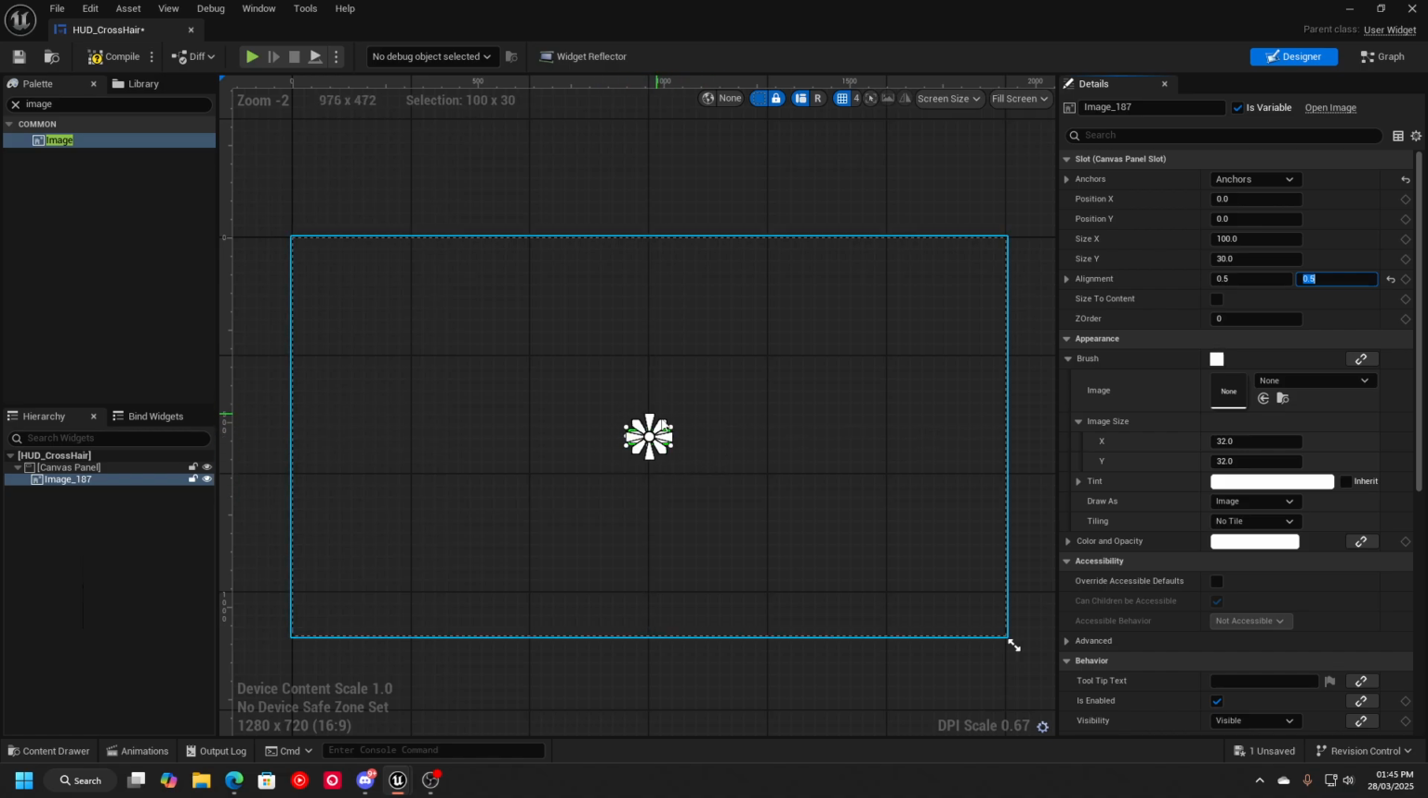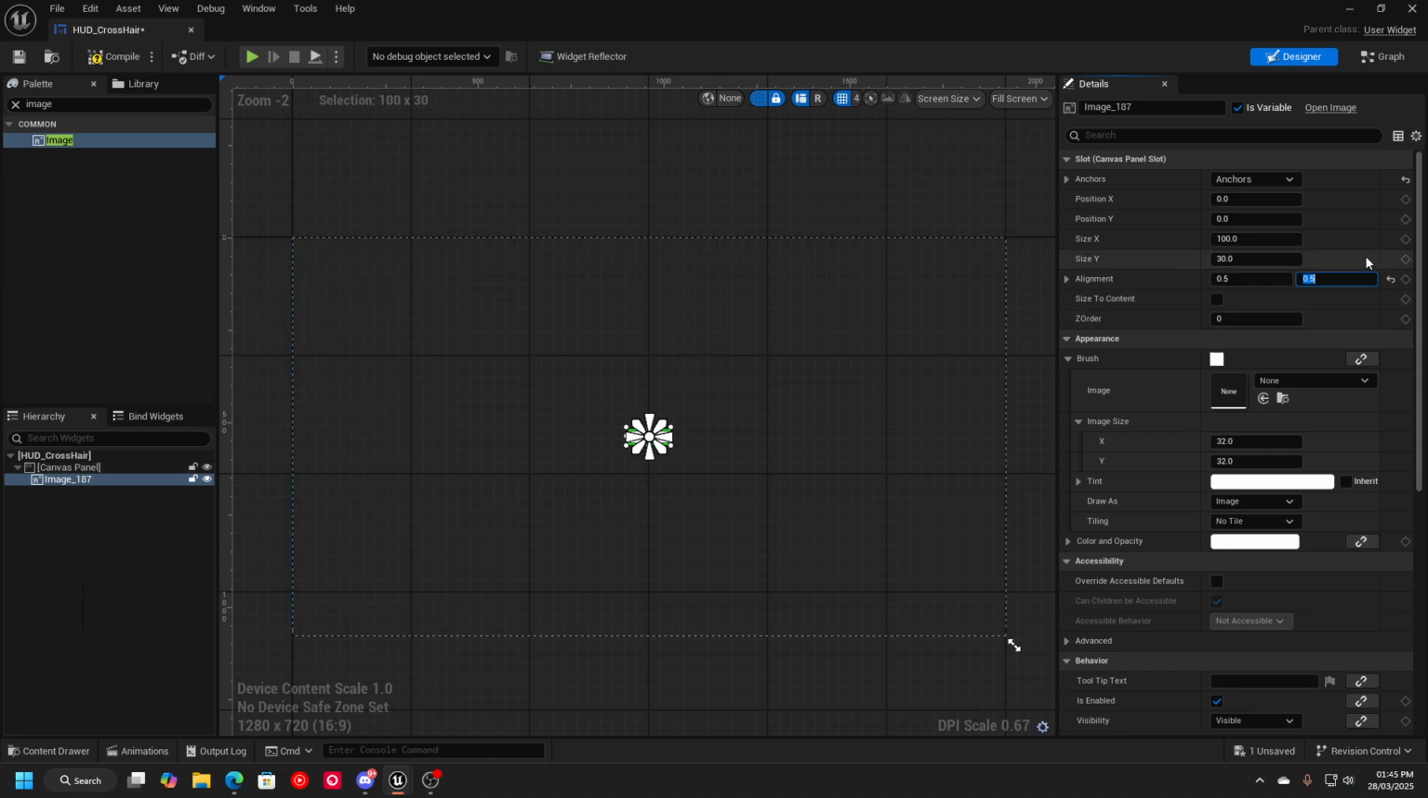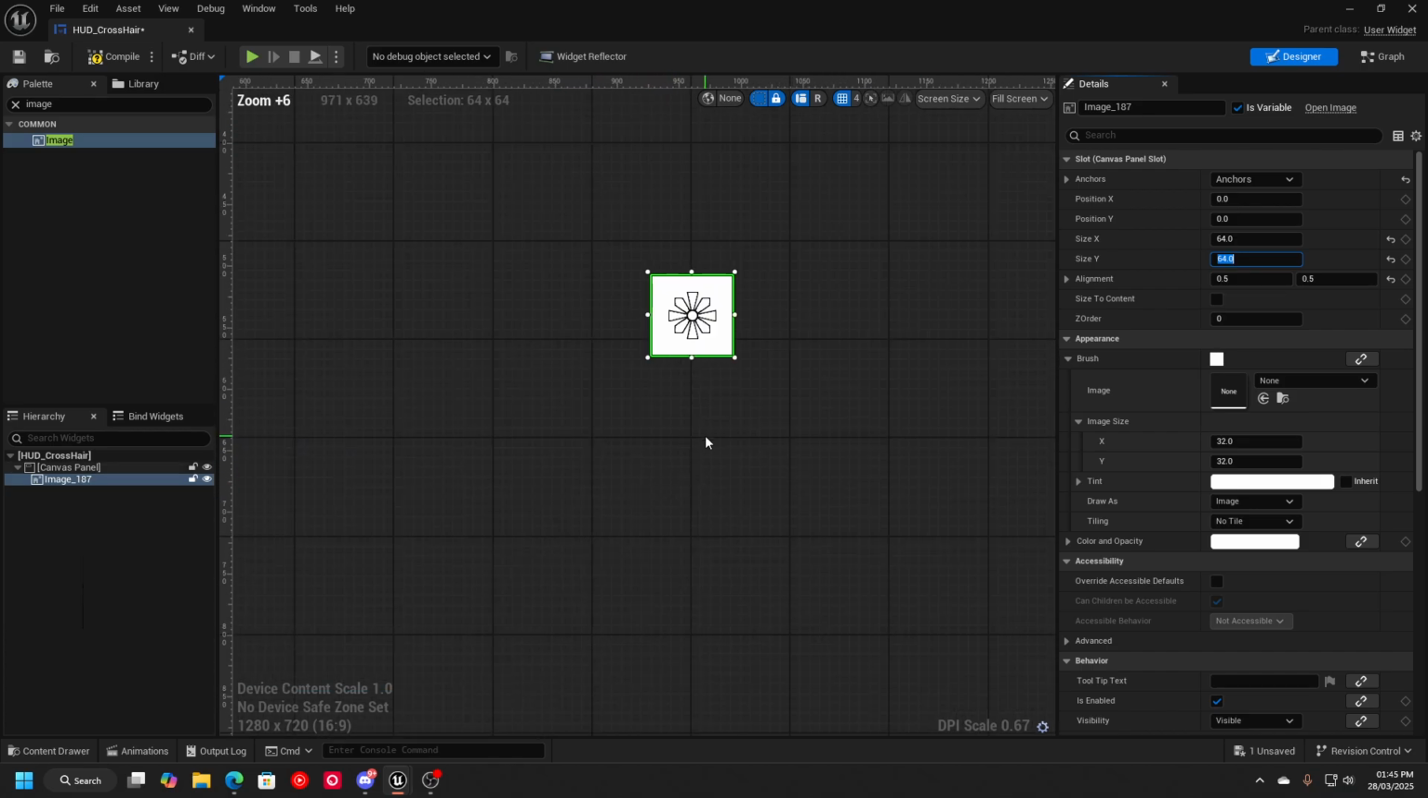We want this to be a square because our texture is a square, depending on the texture or image size you use, so you want to adjust the size on the X and Y. I'm going to set this to 64 by 64, which I think is a fairly good size. You may want a bigger or smaller size, entirely up to you. You can play around with that, maybe 32 by 32 or 128 by 128.